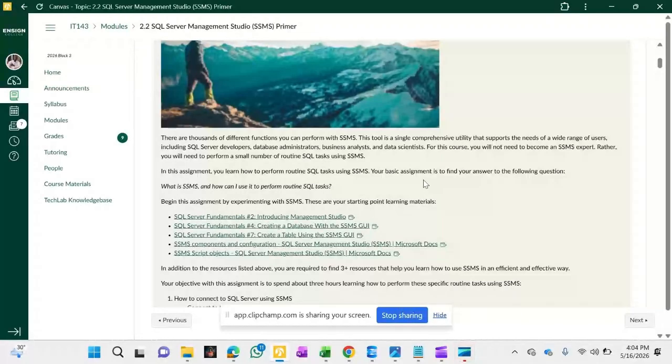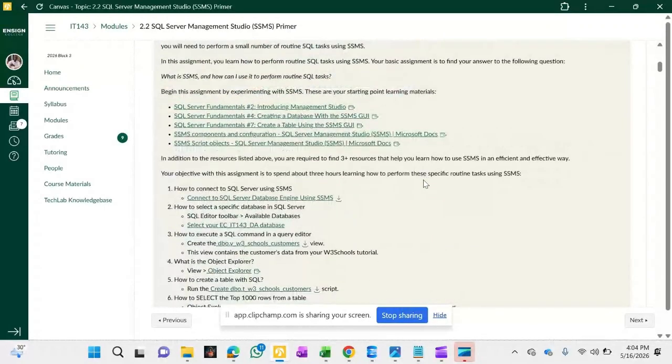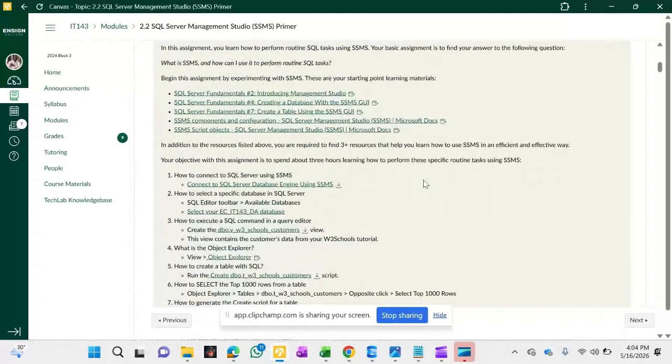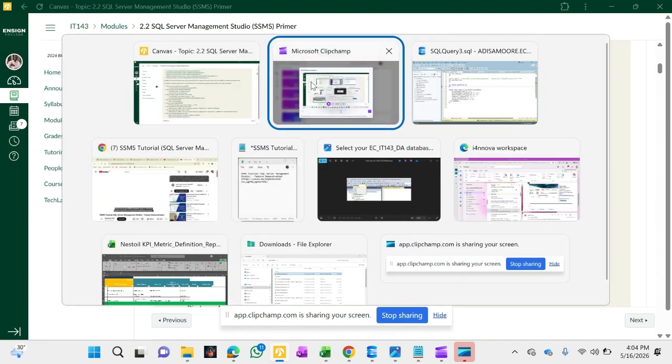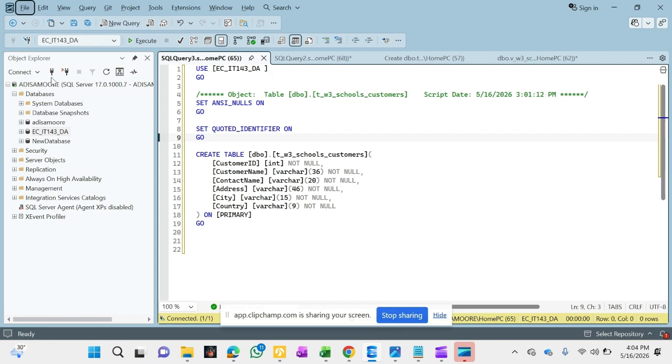Hi everyone. So I'm going to create my assignment 2.2, right? Let me switch to it. The first thing I'm going to do is to show how to connect to a database and how to select a specific database in this Management Studio, right?